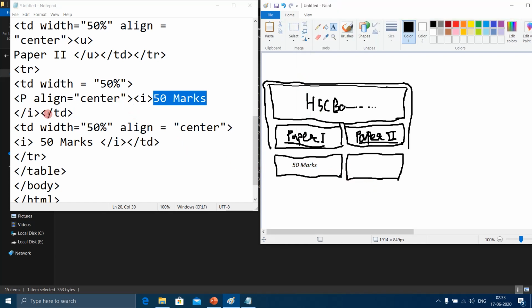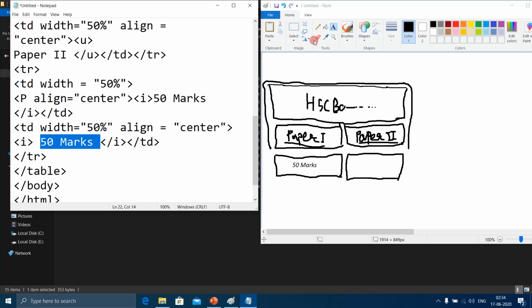Now this TD tag is closed. For the second column, width is equal to 50%, align is equal to center, so content within the TD tag will be aligned center, and the width is 50% of the table, and italics is used, so this content will be in italics and aligned to the center. So again the same thing.